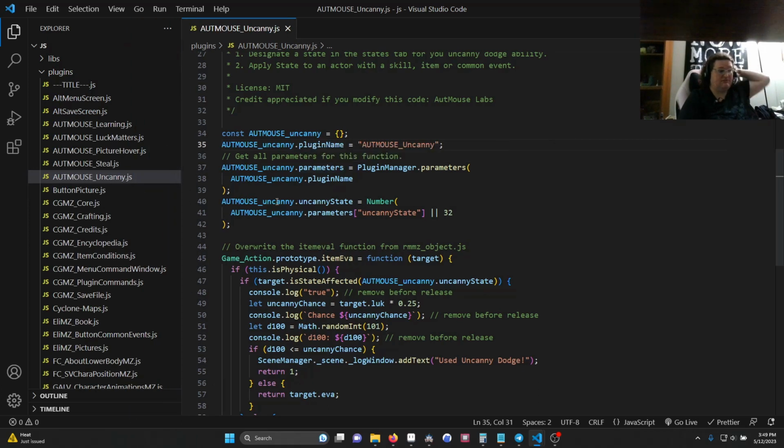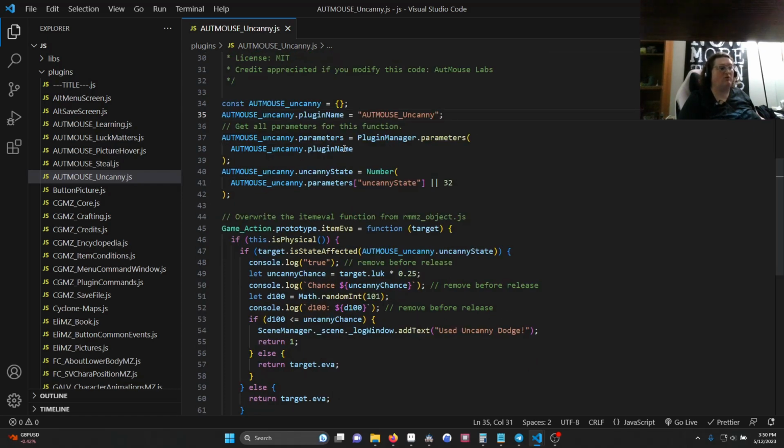Then once again, we're going to get the parameters for the plugin. Just like before, we're going to add that to our object. We're going to ask RPG Maker's plugin manager to get all the plugin parameters for the plugin name. So all the plugin parameters in outmouse_uncanny. Then we're going to look at the uncanny state parameter. We're going to remind the engine that it's a number, and we're going to ask it to use whatever the user put in or the number 32.